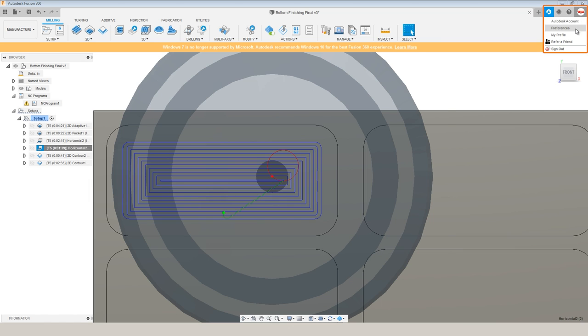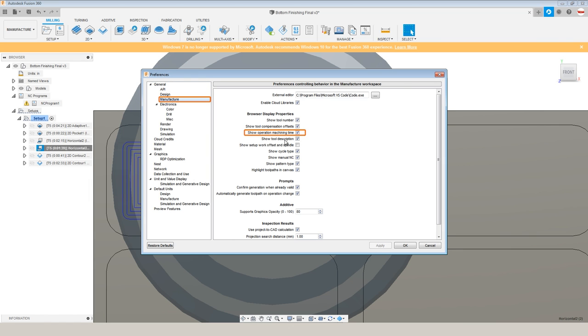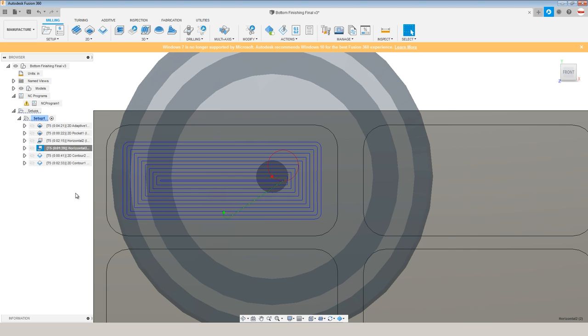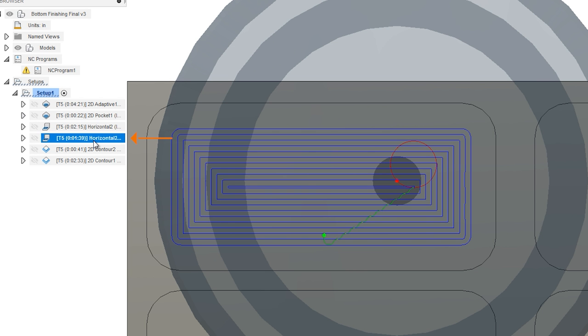You'll notice under my name, preferences, manufacturer, I choose show operation machining time. It tends to be fairly accurate, but more importantly, it shows that this horizontal with a substantial number of step-over passes is approximately 5 times longer than the 2D contour. So it's a better toolpath, but at the expense of additional time.